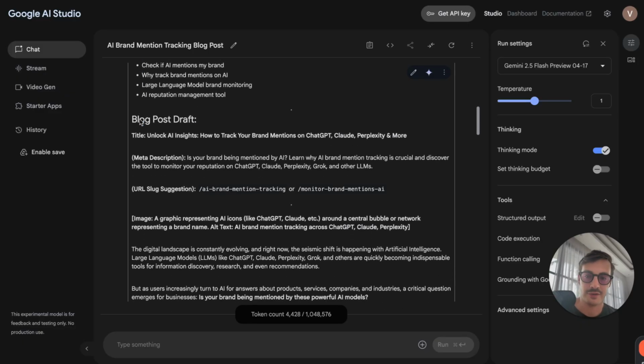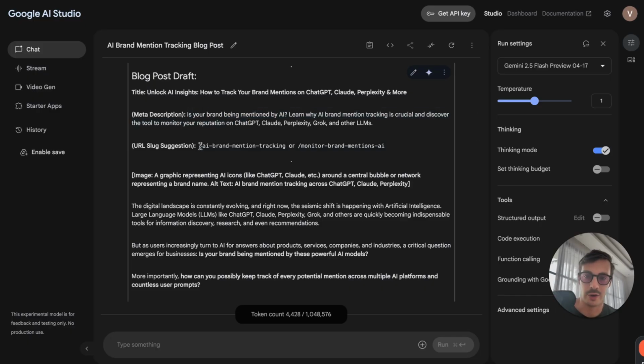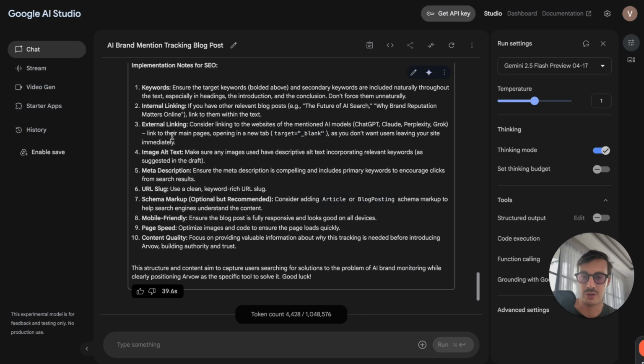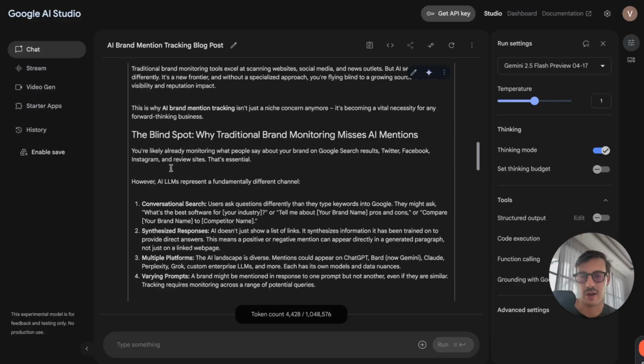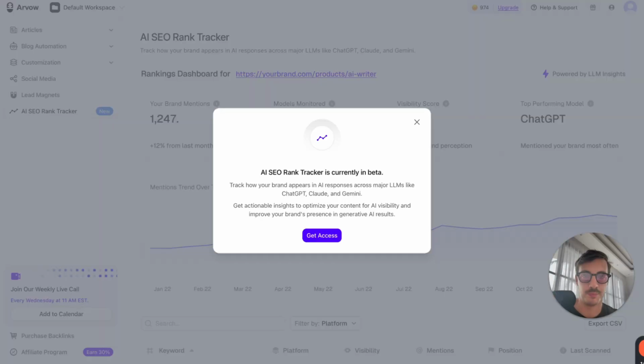Now, then it gave me a draft. There you go: title, Unlock AI Insights, how to track your brand mentions on ChatGPT, Claude, Perplexity, and more. Meta description, URL, the slug, the little thing that appears in the URL, and of course then the whole article with an FAQ section, I think down here as well. Oh, never mind. But no images, none of that. It's still pretty cool.